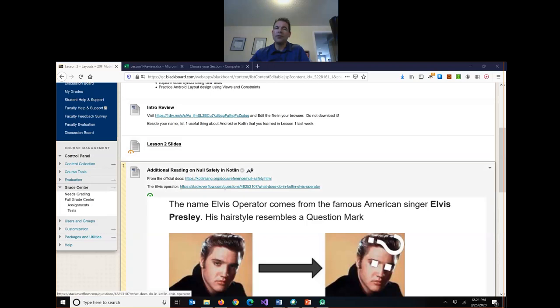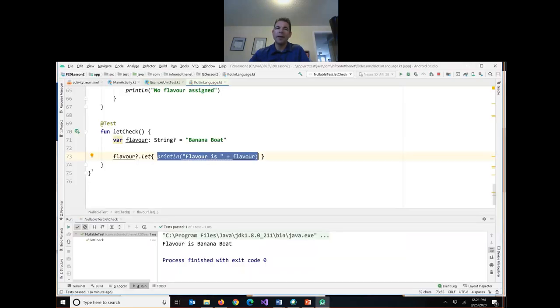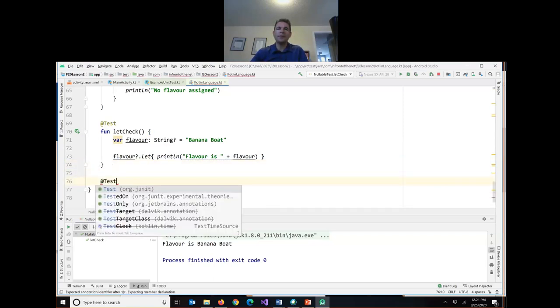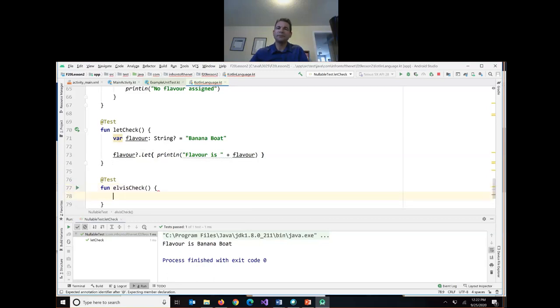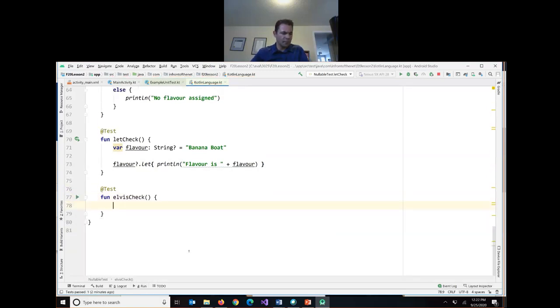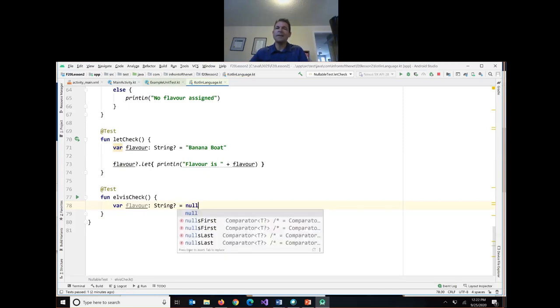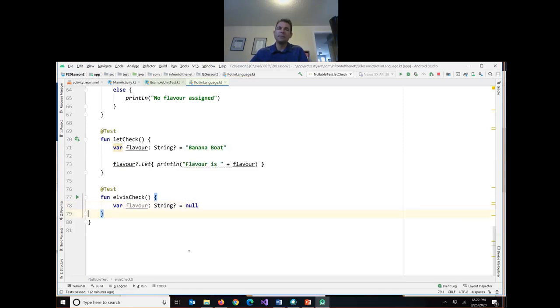Okay, so let's try the Elvis operator. Here's our last test, and then we'll go back into playing around with layouts. We'll call this the Elvis check. So again, we'll declare a nullable string and we'll assign it to null. So no initial value.